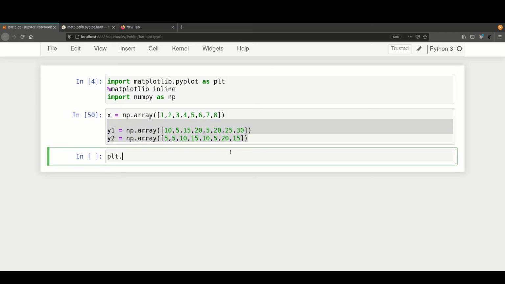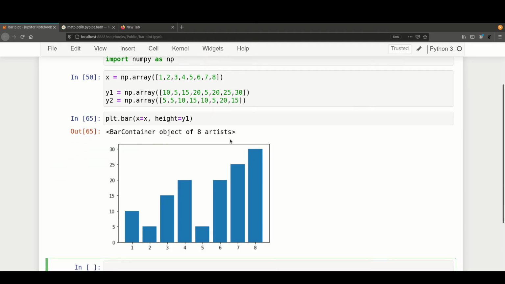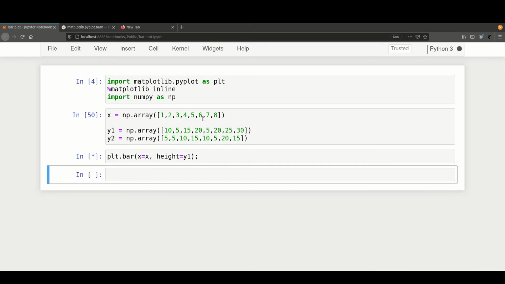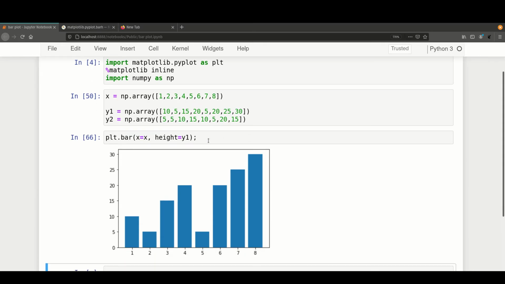So the basic command is bar, and you have two required parameters. X is the x values. In our case, it's going to be x, and then the height, which is going to be y1. I'll use y1 for this case. And with that you can get a simple bar plot. And if you want to hide this text, you can add a semicolon, which will hide that text.